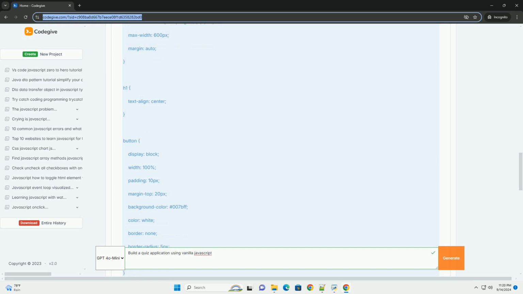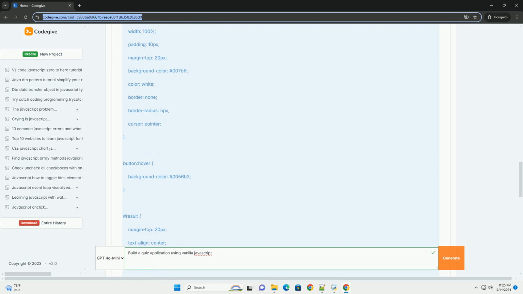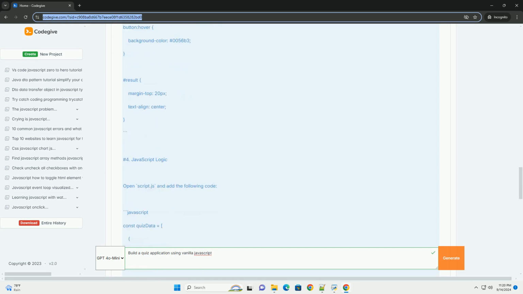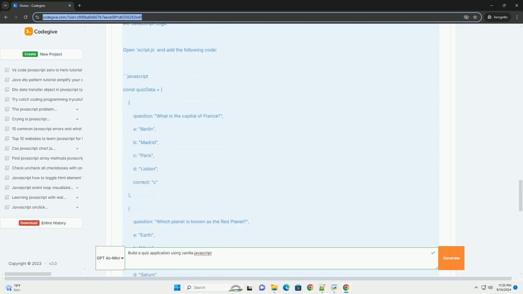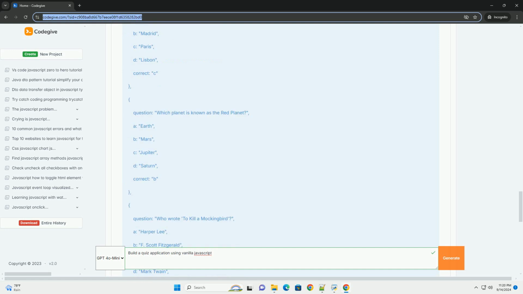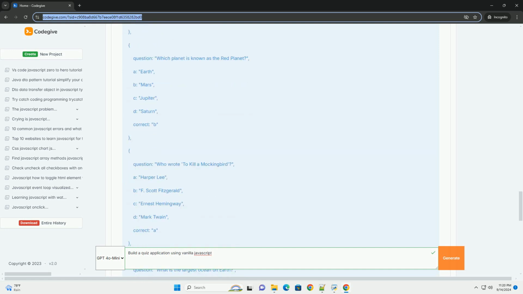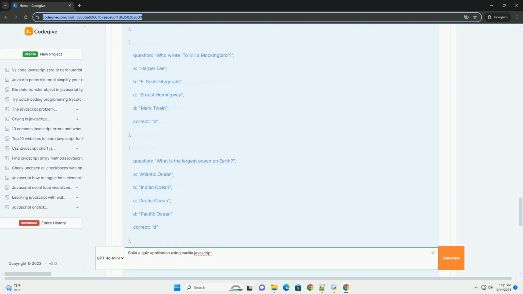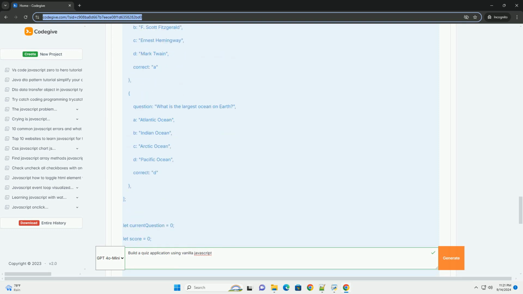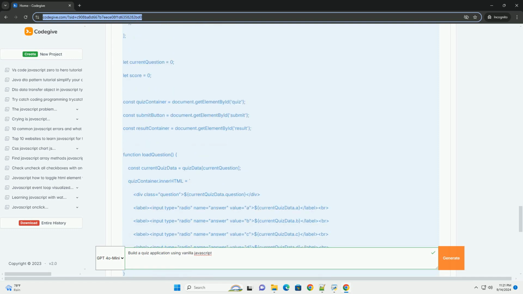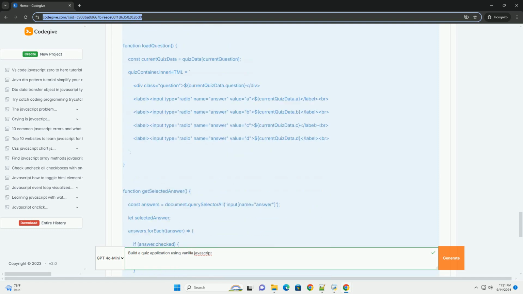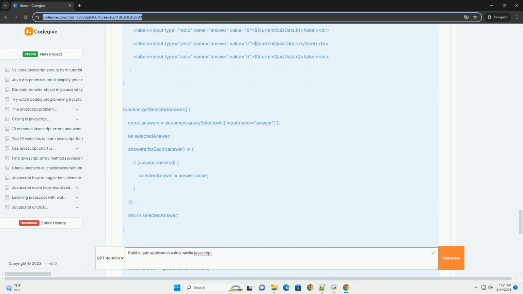Core functionality includes loading questions from a data source, tracking user responses, and calculating scores at the end of the quiz. JavaScript's document object model (DOM) manipulation capabilities are crucial for updating the interface dynamically, such as displaying the next question or showing the final score. To enhance user experience, features like timers, progress indicators, and feedback on correct or incorrect answers can be added.